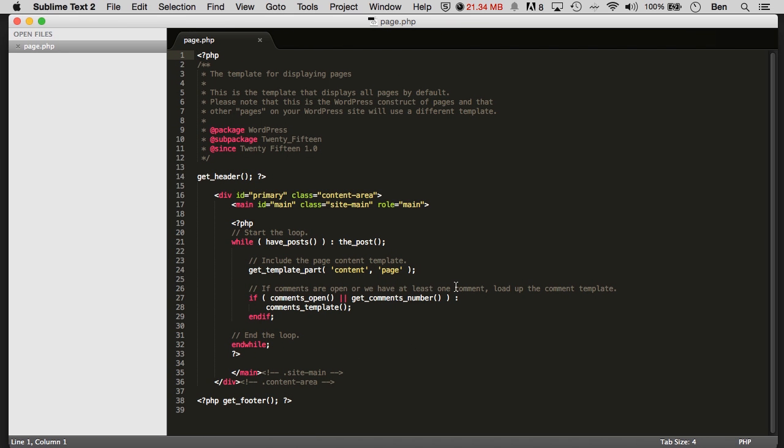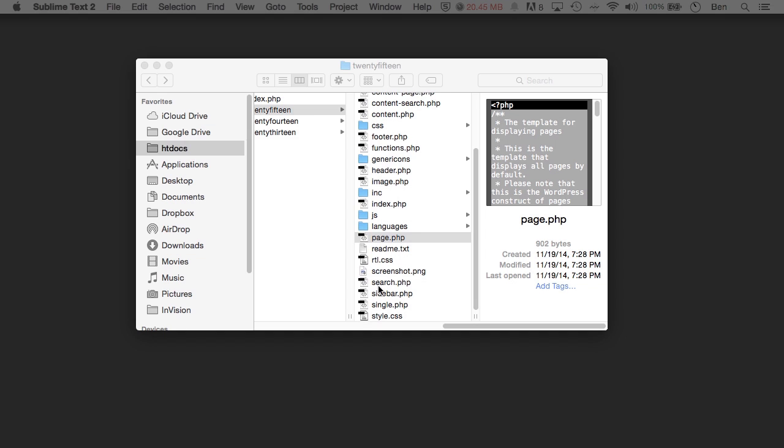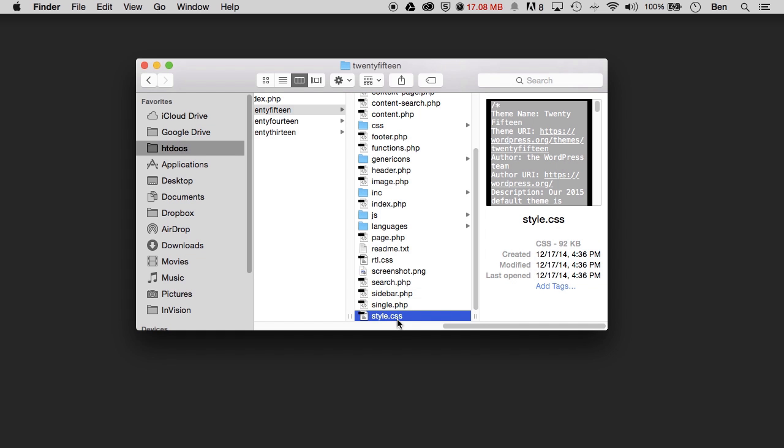And you can see everything starting here. And you can also see that it calls in the header and calls in the footer here too. So just one thing to pay attention to, a lot of these link to each other. Then we have search.php, sidebar.php if we want to edit our sidebars, single.php for single posts and attachments, and then we have our style.css.